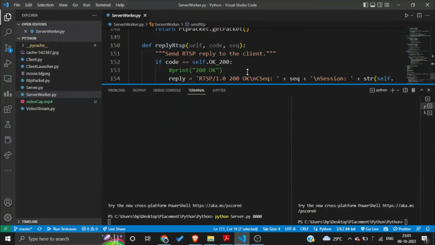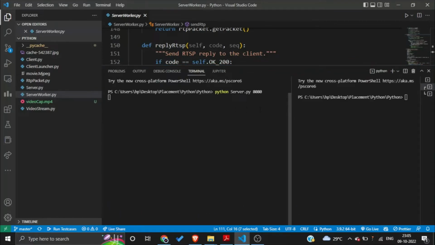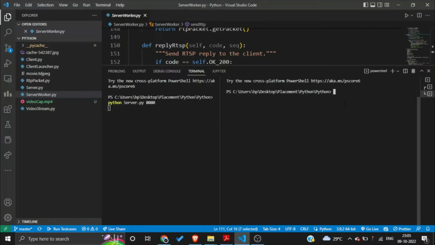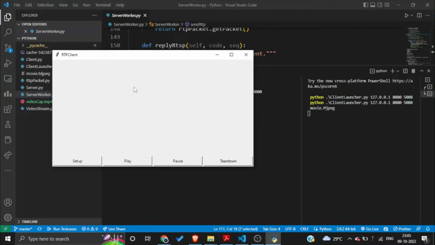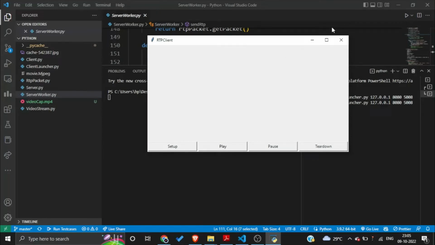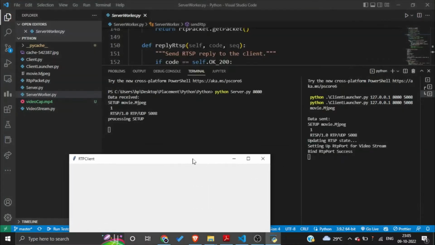So yeah, this is what happens after hitting this command and the client requesting that file. So we are just hitting this file name like this. Okay, so by hitting this, the RTP client GUI will open. And by setting up with this setup button, the client will set up the video for us, and here you can see the response of that.